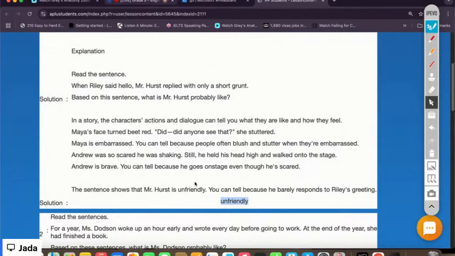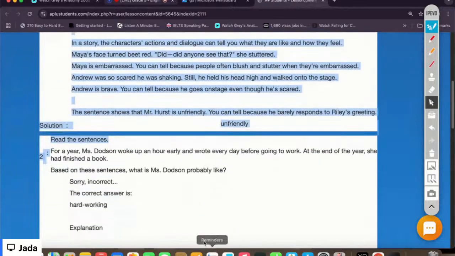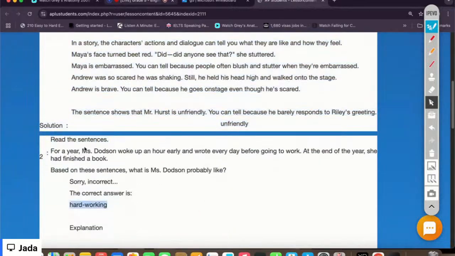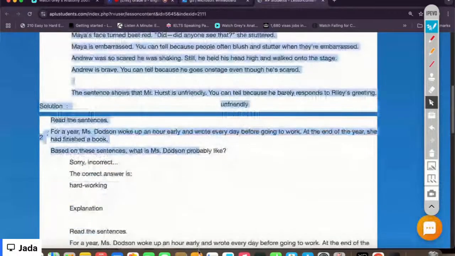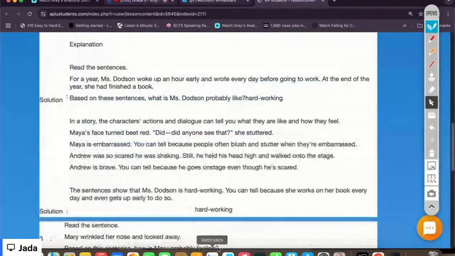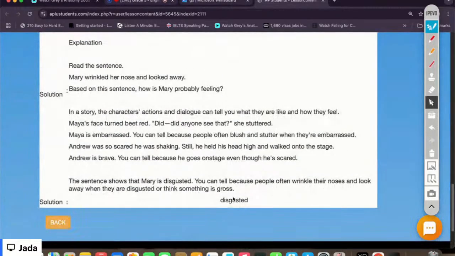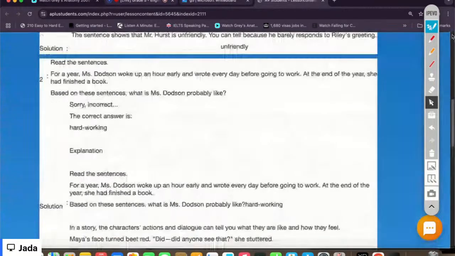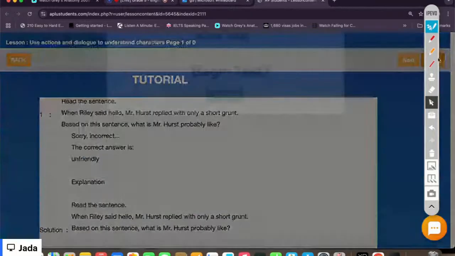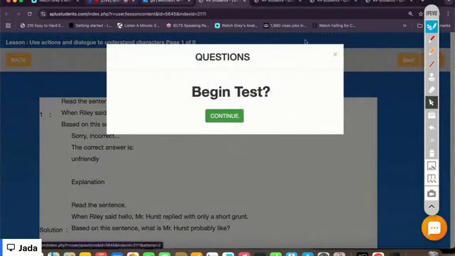He just like, okay. So for a year, Miss Dodson woke up an hour early and wrote every day before going to work. At the end of the year, she had finished a book. So, based on the sentence, what is Miss Dodson probably like? Hardworking. Okay? So, Mary wrinkled her nose and looked away. Based on the story, how is Mary probably feeling? Disgusted, when she wrinkled her nose. Okay, so let's move to the test. You can share your answers with me.